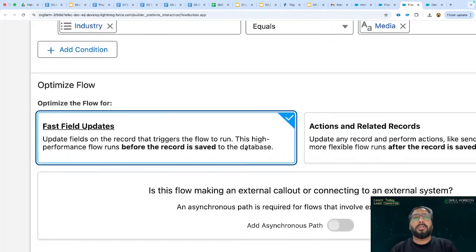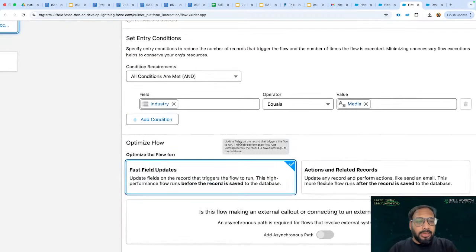I will go with the fast field update because we are creating an account record through which this flow will be triggered, and through the flow we are also going to modify that same record. So fast field update will be better for that. There is no other record involved in this process. So I'm choosing this option.